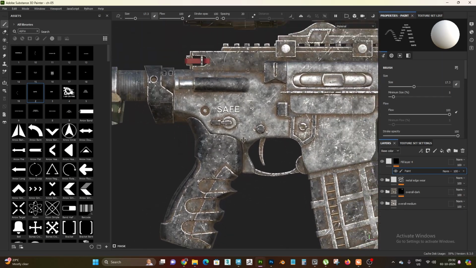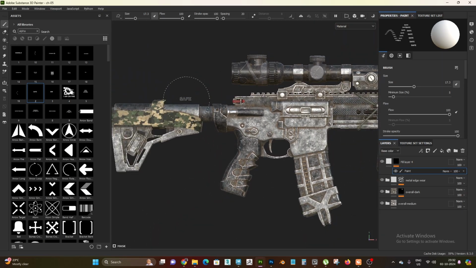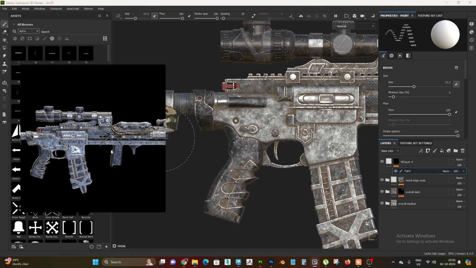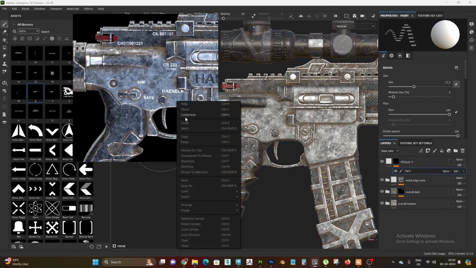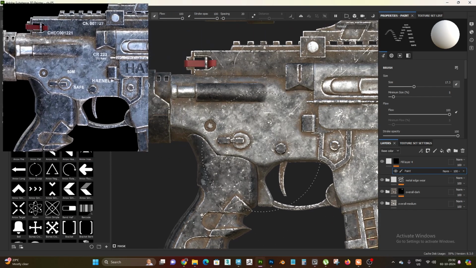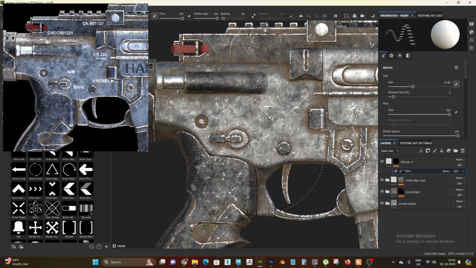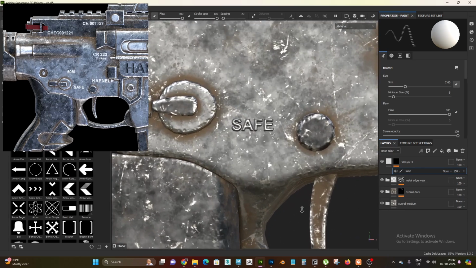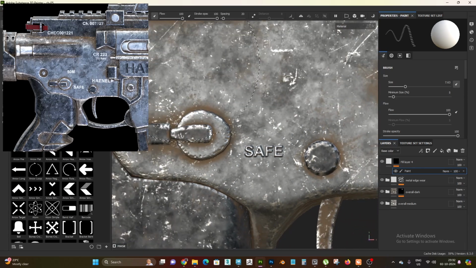So in this way you can add as many alphas as you want. So now we will be working after seeing the reference, like here it has to be safe. So just see the size of the alpha and just click on the gun. So in this way it will be created.